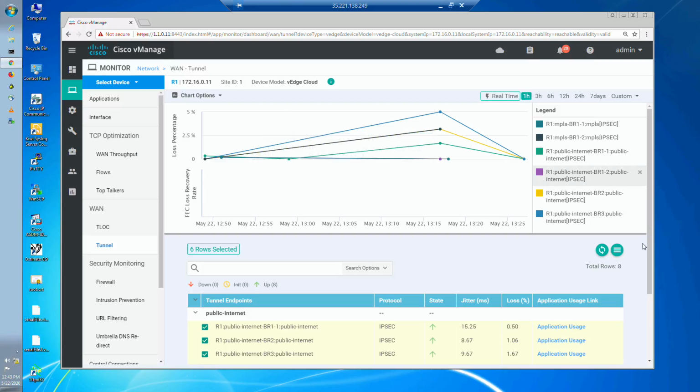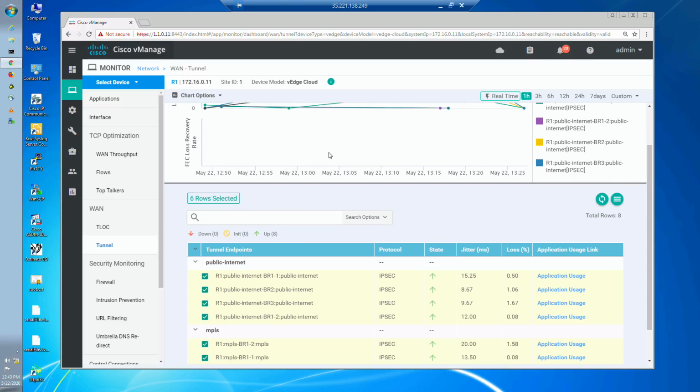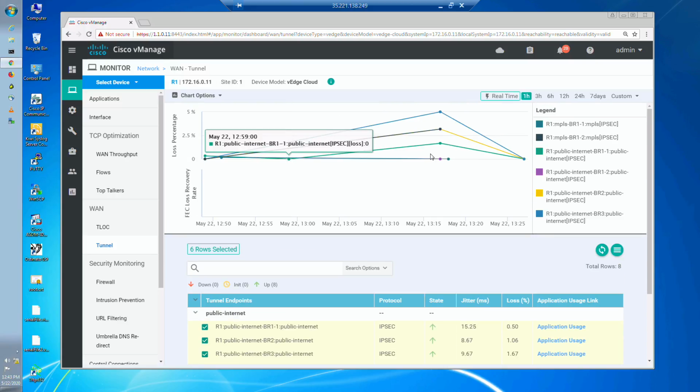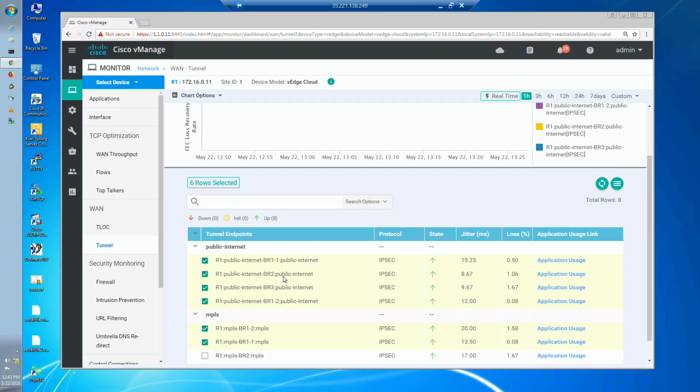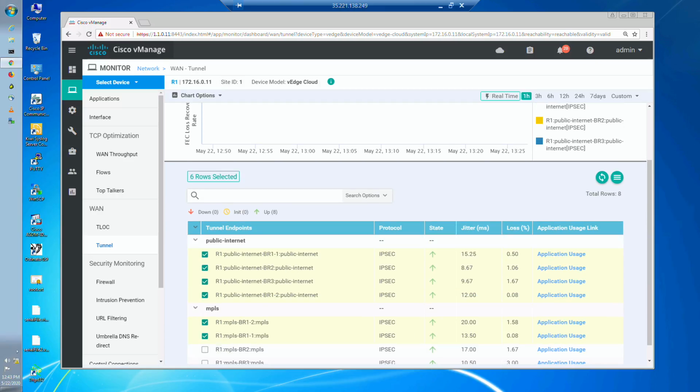But let's see, we actually have 8 tunnels, honestly. I think there are a couple of them which are overlapping here at the bottom. So yeah, MPLS ones, right? Anyway, so we have 8 tunnels, as you see here. And I think this is something which we have not seen before, right? We have not observed this.